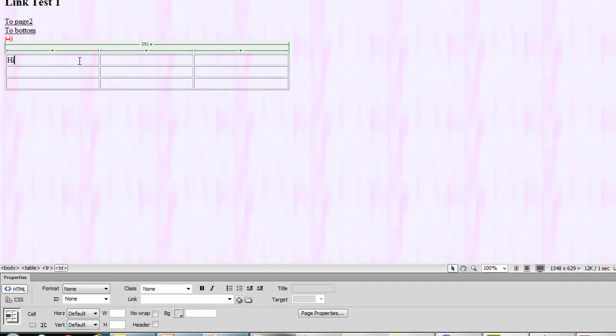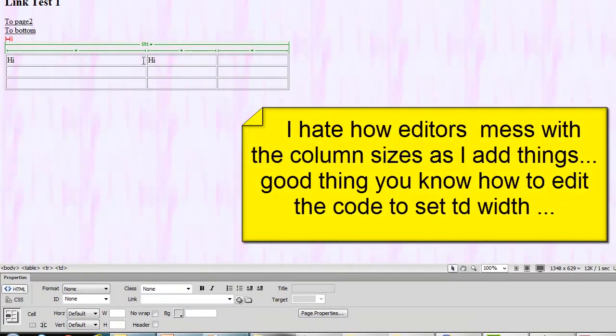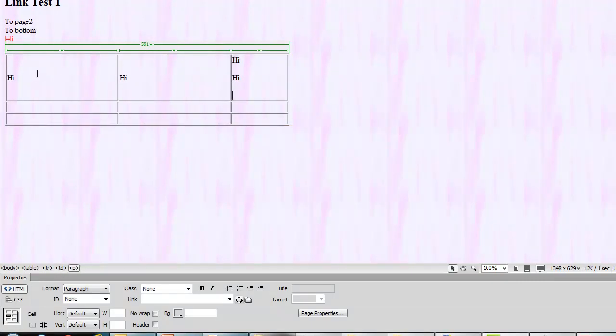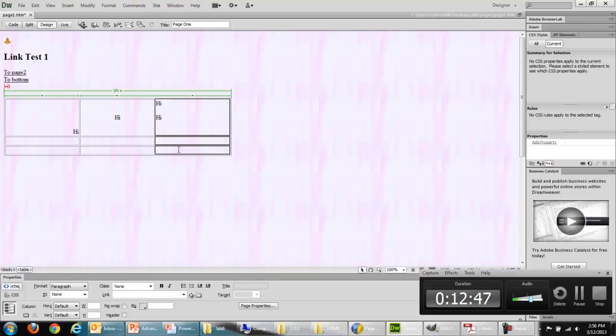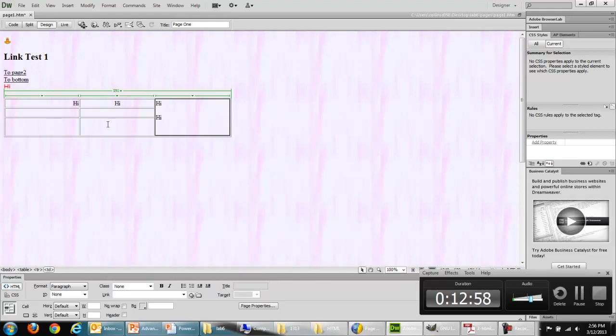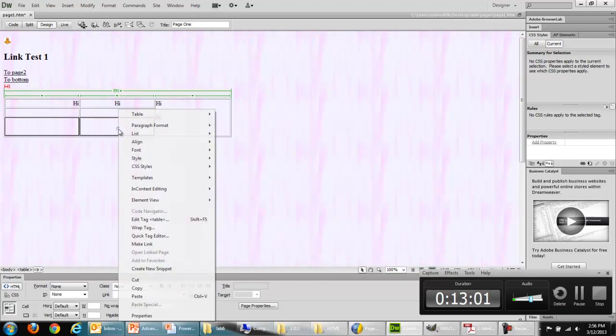If I type in pi, and one more, you'll notice that Dreamweaver prefers to put things left center. Highlight the text. Instead of the default, I can say right bottom. This one I could say center middle. It's also easy to merge. Select these three cells. Right-click, Table, Merge Cells. It's also easy to merge these two.